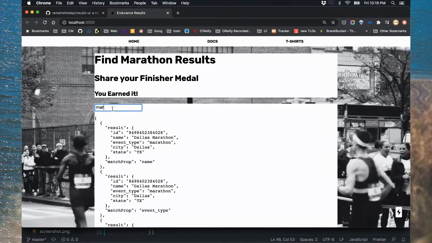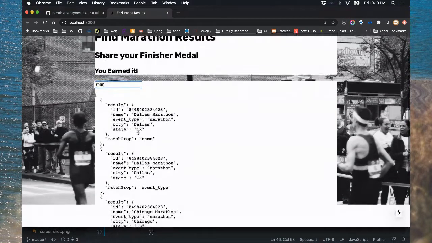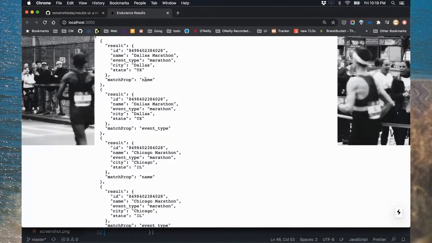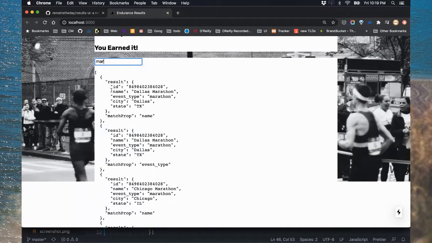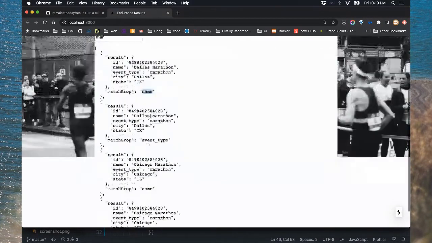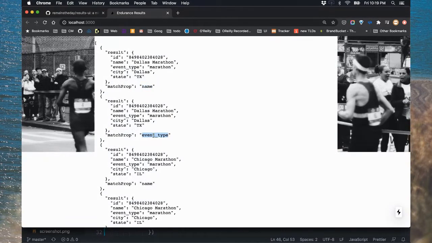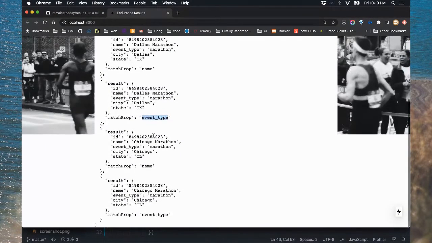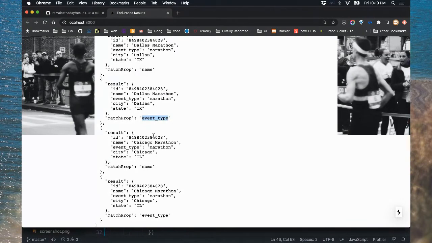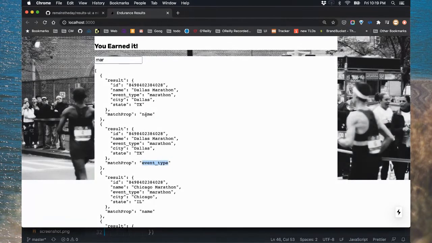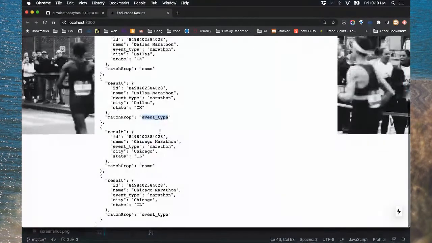We can also do marathon. Marathon will match all of them, and since marathon's in the name, it matches the name prop as well as the event type. Okay. So then in your cards, you could map over this and make a unique card.